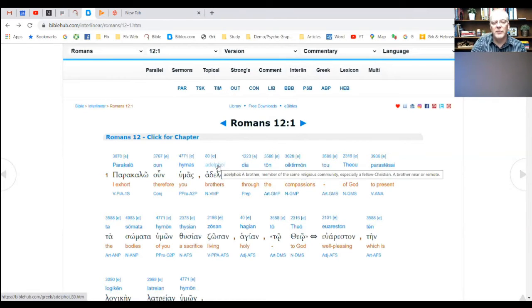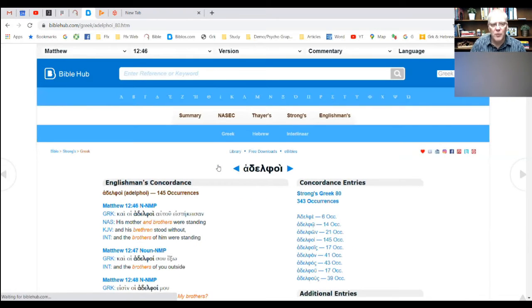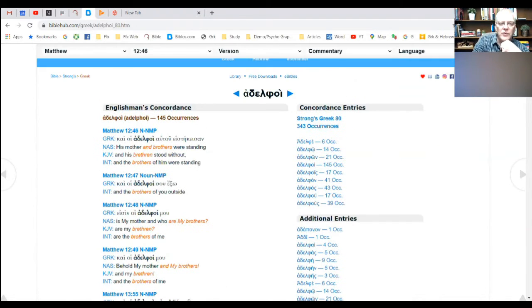For instance, what does adelphoi mean? Well, if I click on the word adelphoi, it shows me different uses in the New Testament. It's used in Matthew 12:46, Matthew 12:47, Matthew 12:48, etc. You can see that in the Greek, there's the word. In the New American Standard, it is my brothers. In the King James, it's brethren. In the interlinear Bible, it is brothers. So you can see different ways it's used.